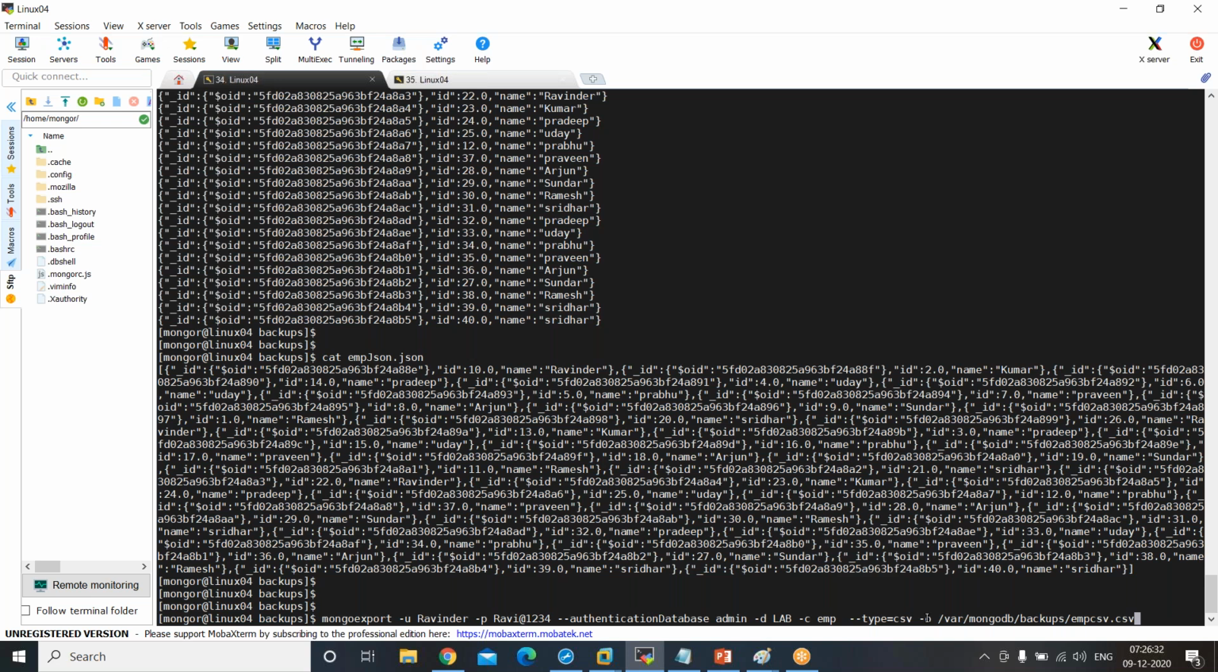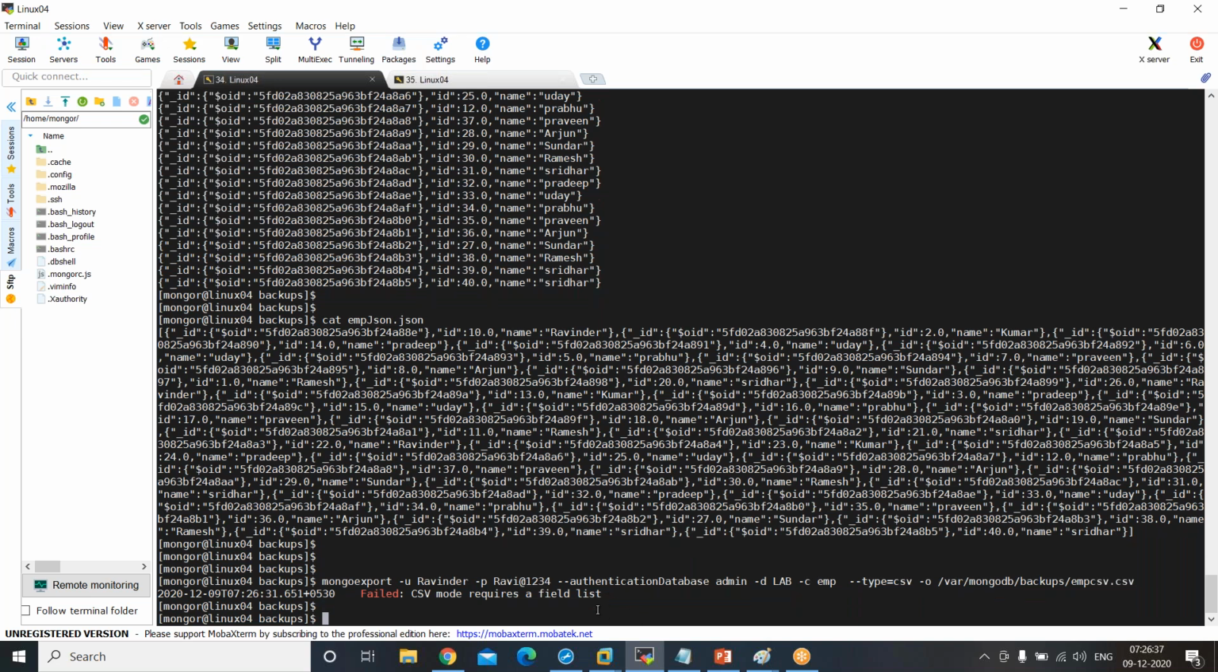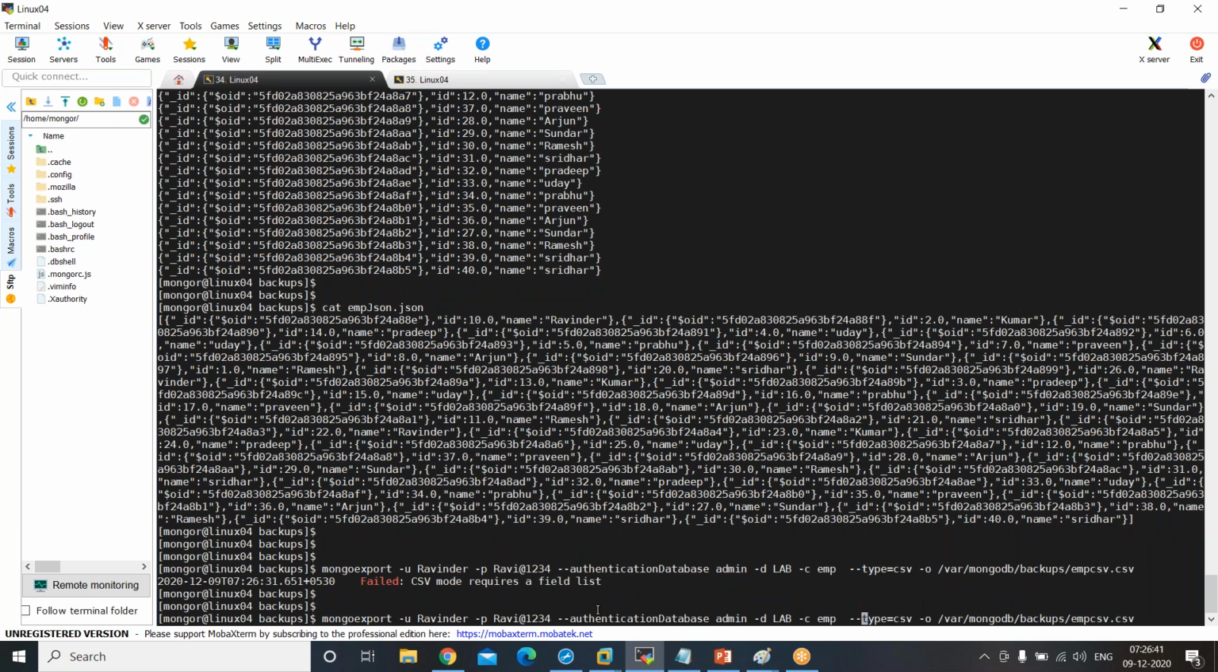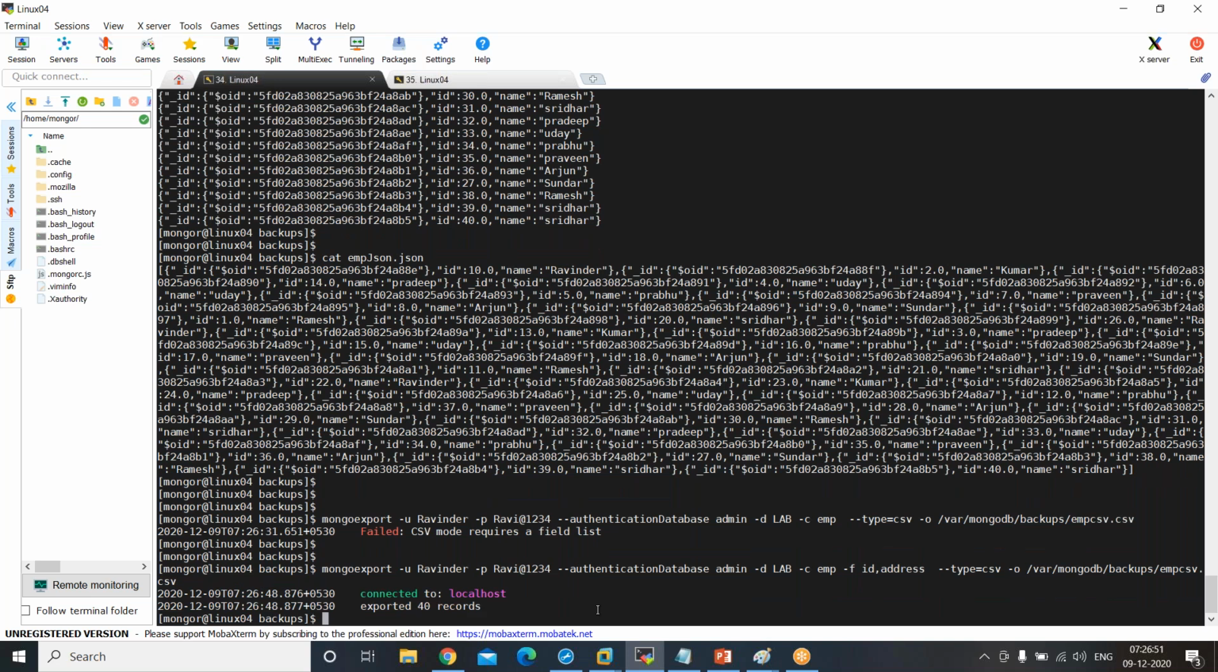If I hit it, it'll throw the error. What is the error? Failed. CSV mode requires a field list. You have to mention the field. Without that, it won't take the backup. So you have to mention the fields before you generate the backup. What fields do you want to take in the backup? ID and address. Only two things I want to take. If I hit it, it'll take the backup like this.